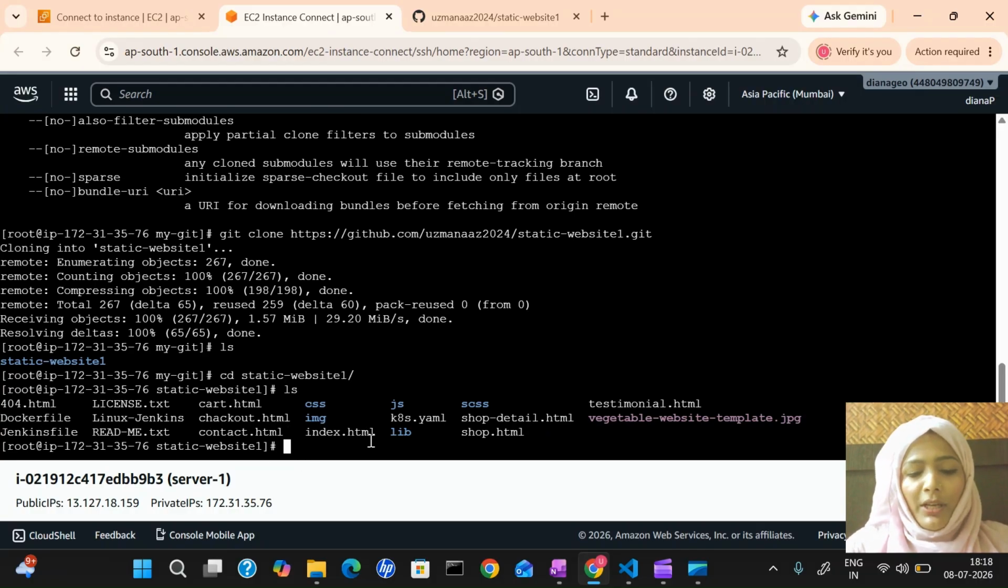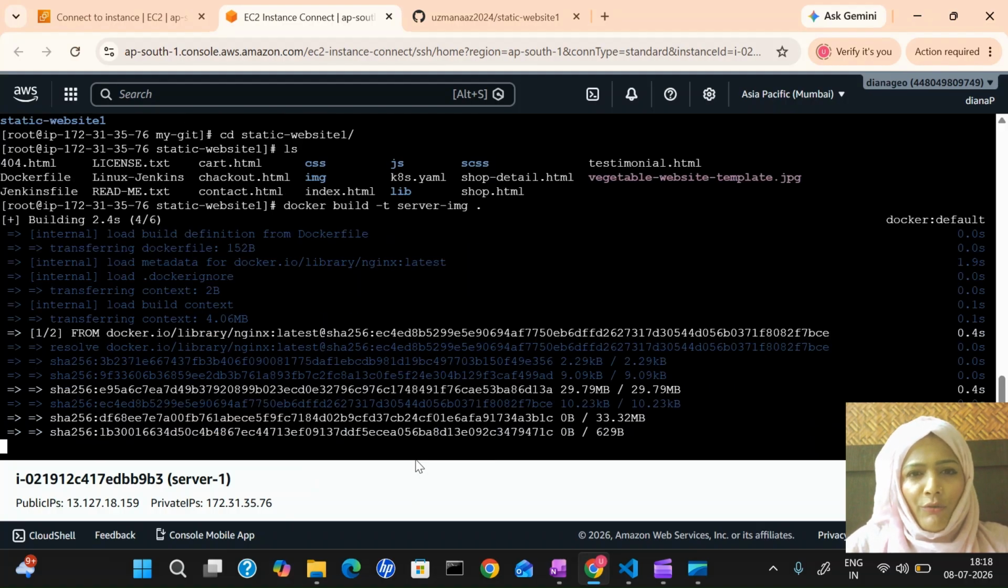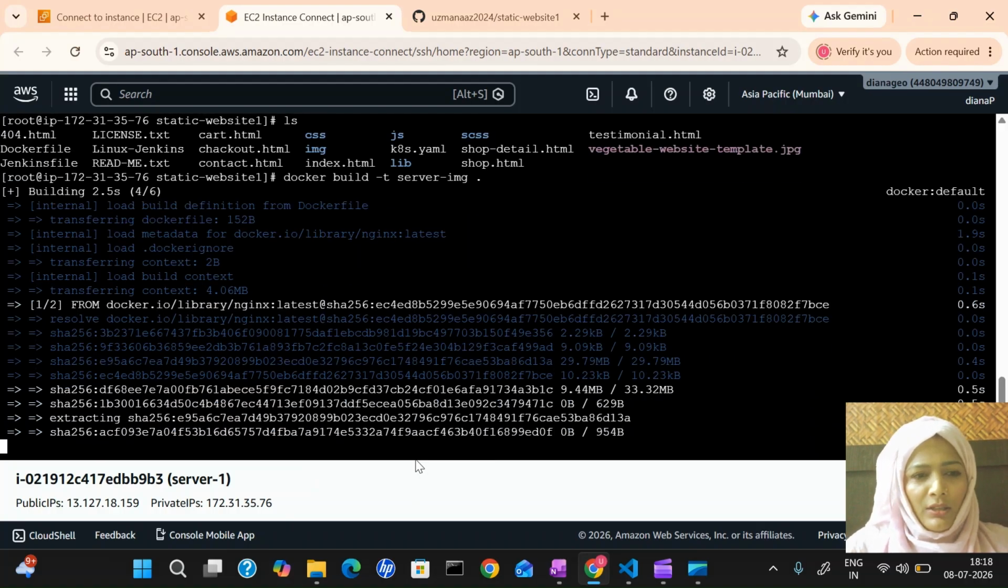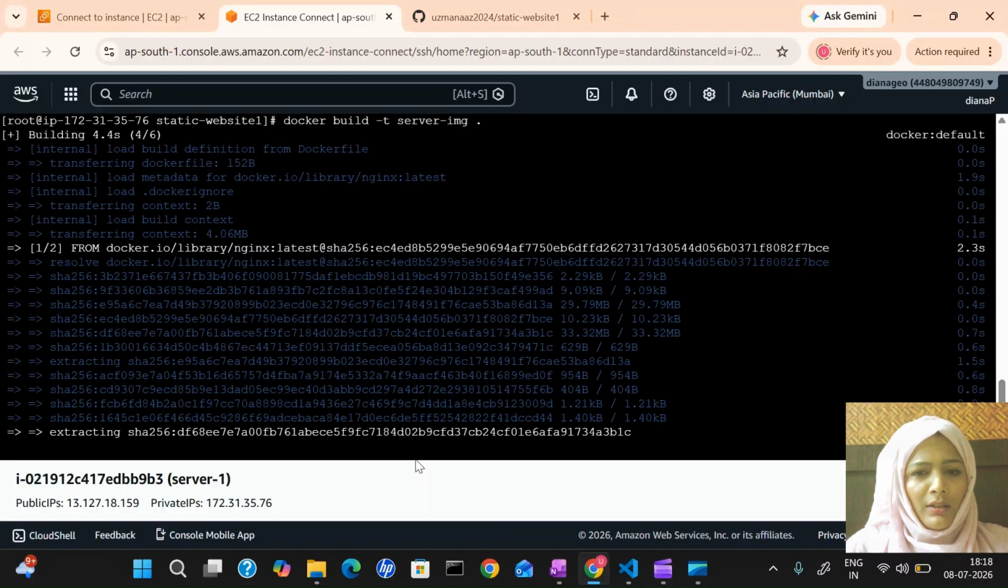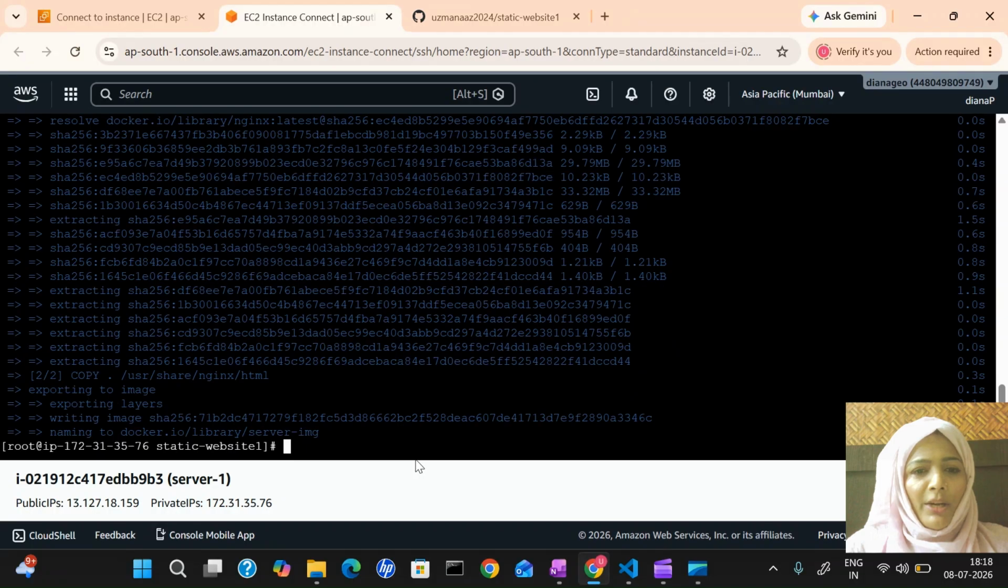So let's type the command, docker build -t and the image name, server image, dot. It will build an image from this Dockerfile. Now the image has been built.